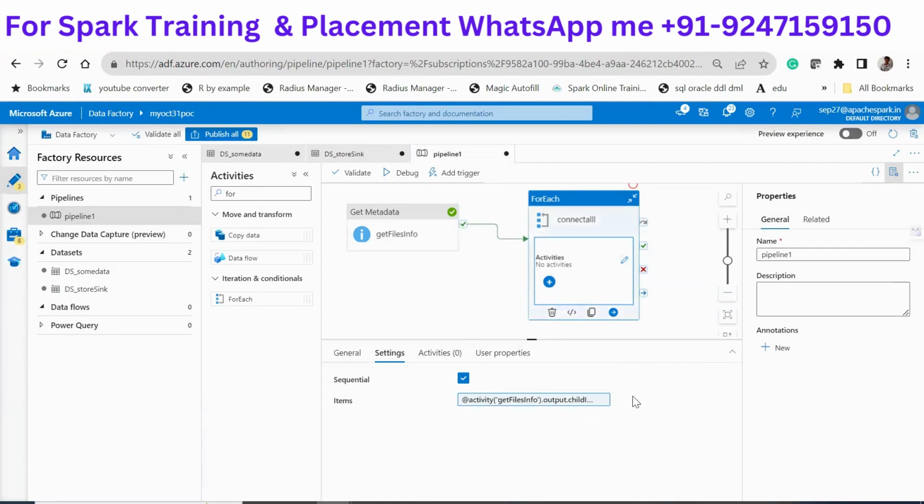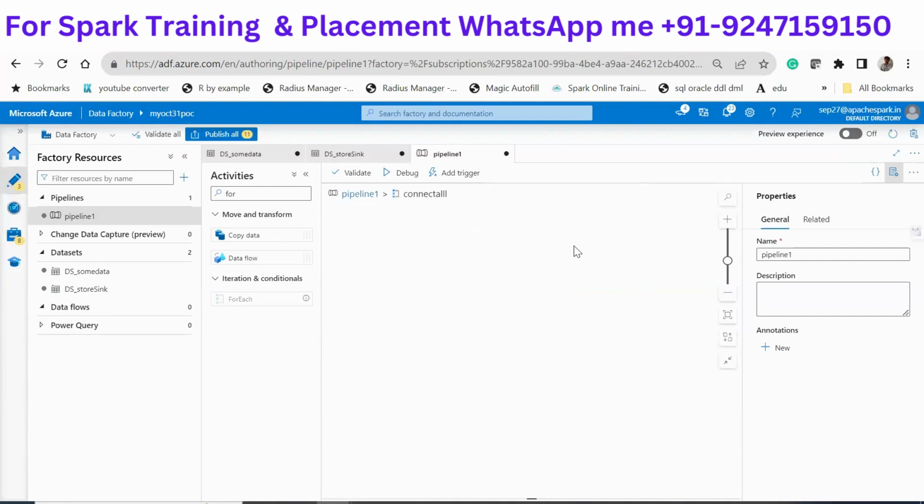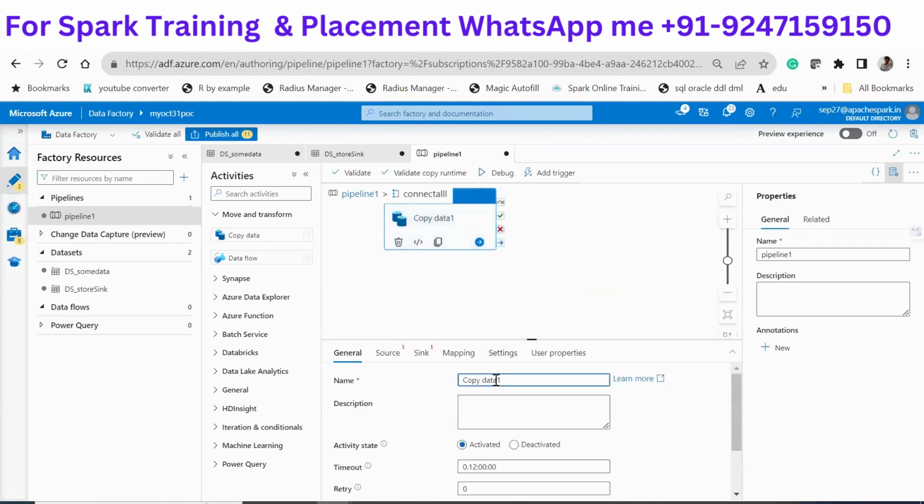After that, what happens? You are getting this data, a list of the files. What is your requirement? What is your next step? If you get it like this, what is your requirement? I want to copy this data. Copy.